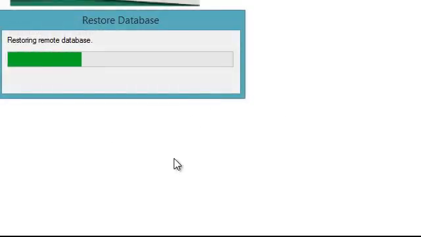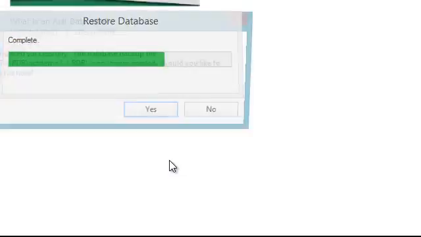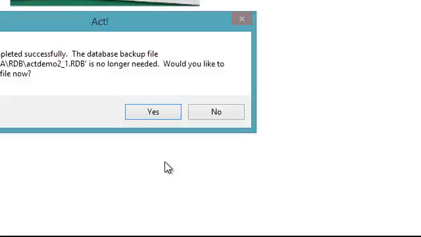It's going to restore the database. This is a pretty small database, so this will go pretty quickly. Sometimes when databases are several gigs, it can run anywhere from 10, 15, 20 minutes.